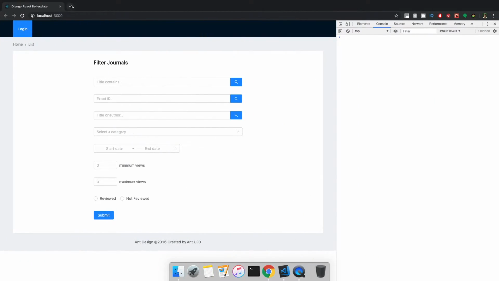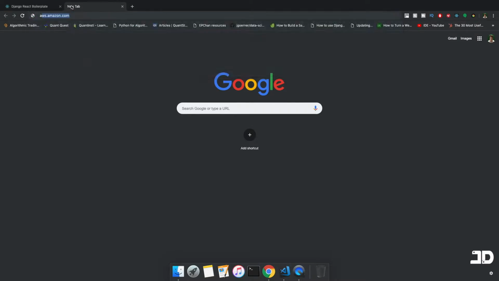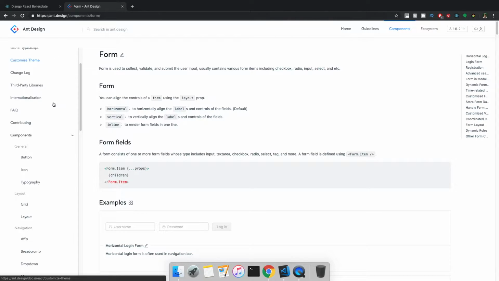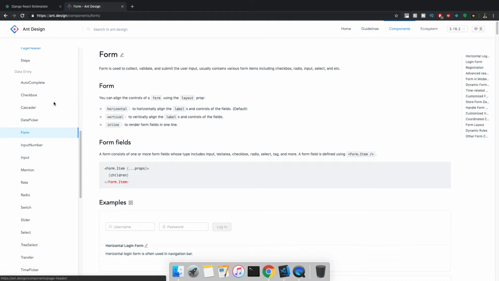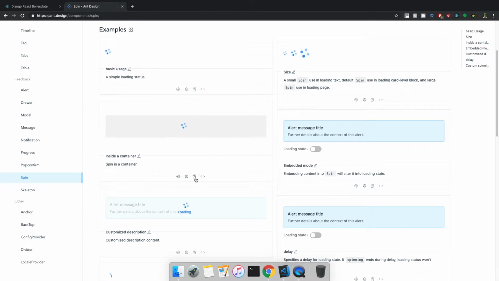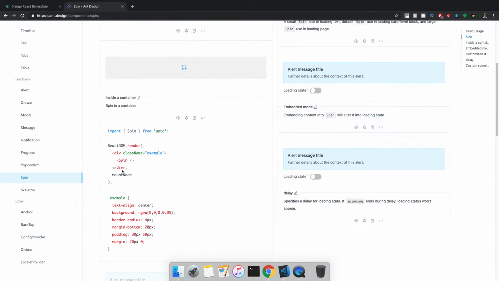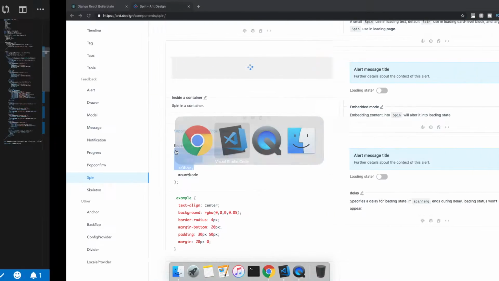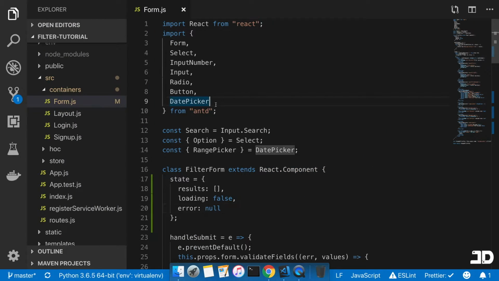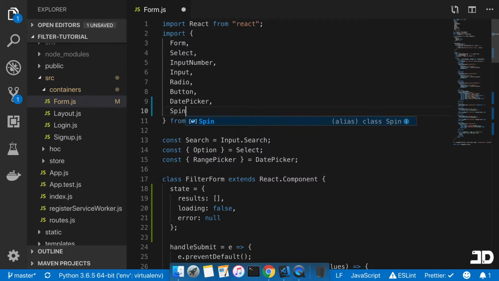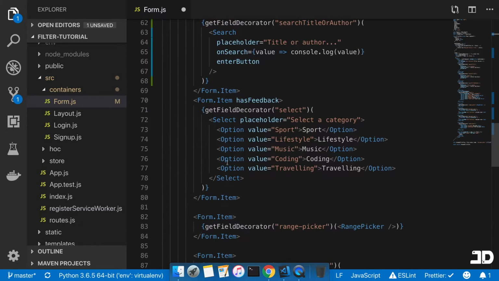So let's go into Ant Design's documentation. And I'm just going to look for the spin component. And I'm just going to take the one here that's inside this container. If we show the code, this is what it looks like. So we have to import Spin from Ant Design. So we'll just bring that here. And then we'll just go to the bottom.